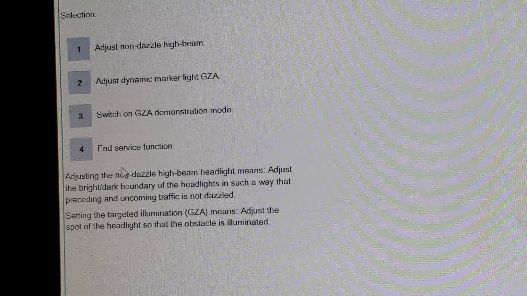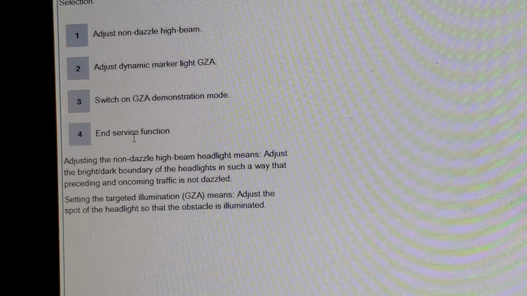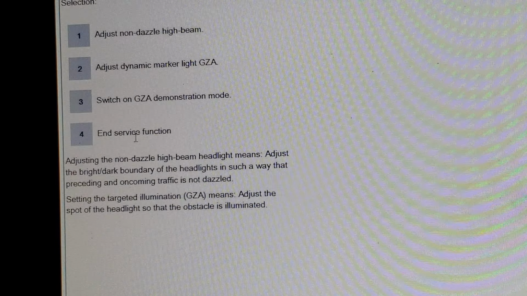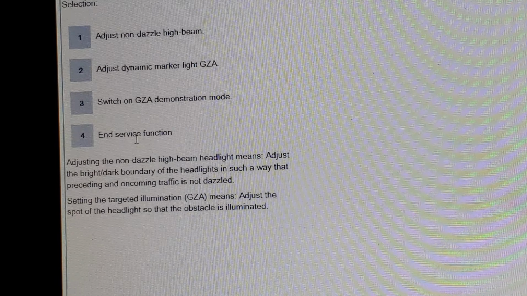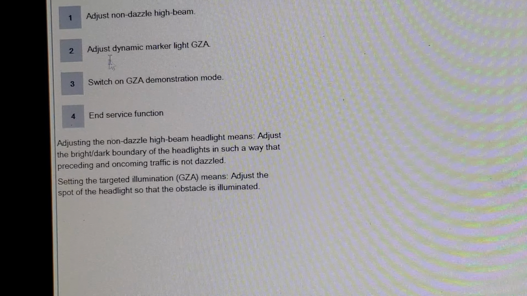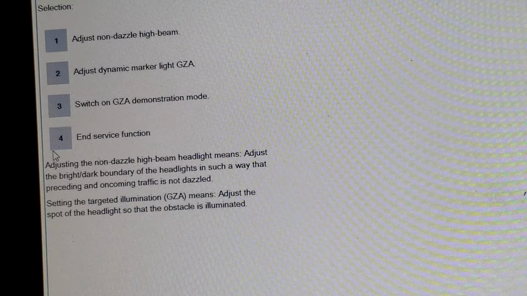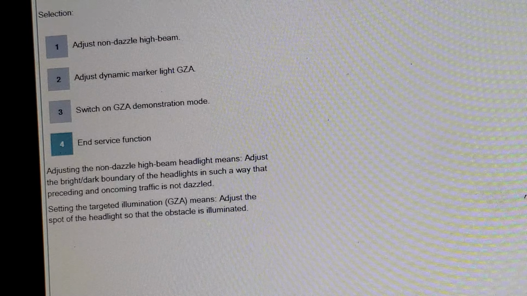303. Switch on GZA administration mode. This is kind of strange to me. It's one of those options where you do next, addressing the bright-dark boundary, so we proceed. Is it done? Adjust dynamic marker light, GZA. It's a caution, it must be adjusted. Service function. Yeah, you don't need to do that.